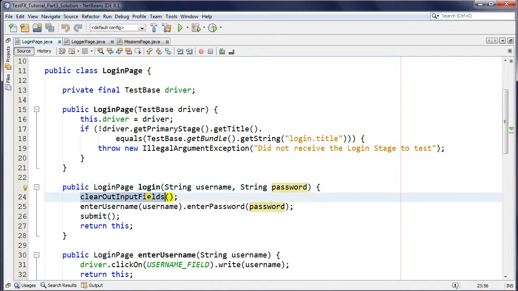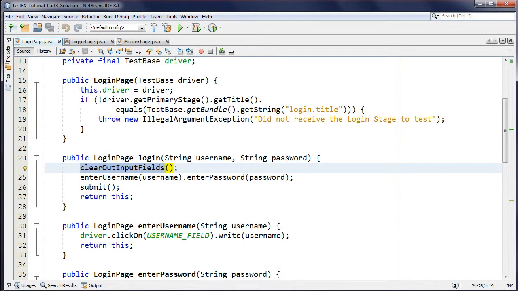So I take care of clearing out the input fields in here. I enter the username, I enter the password. Notice that these are kind of fluent action methods, right? Because every method returns the this reference. So it'll read more like a story when you're actually executing this in your test.